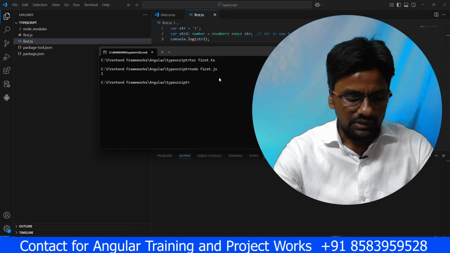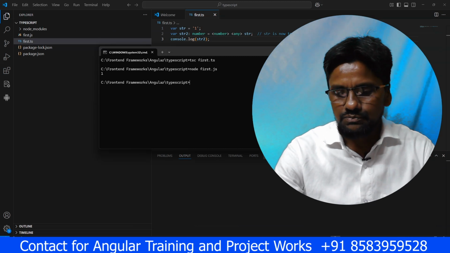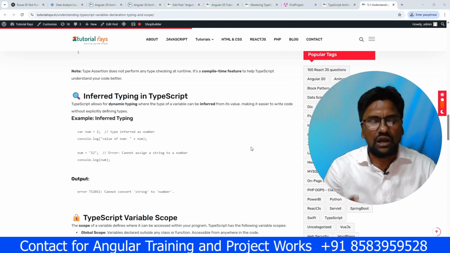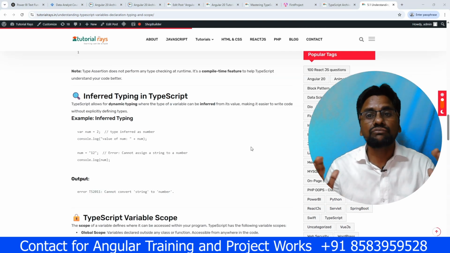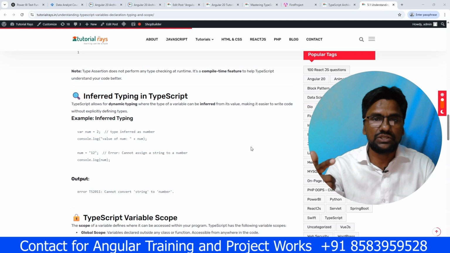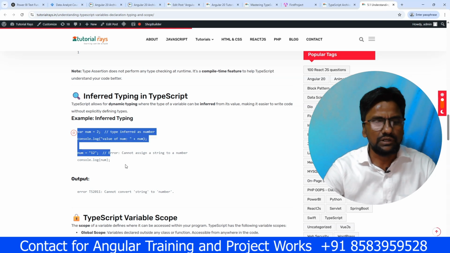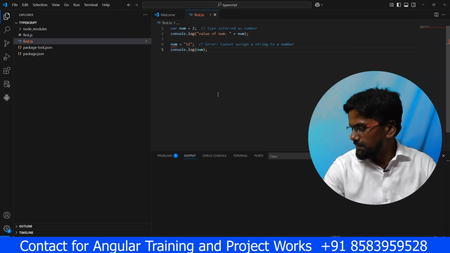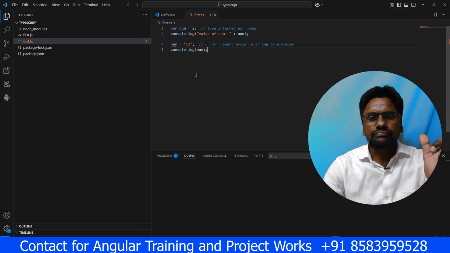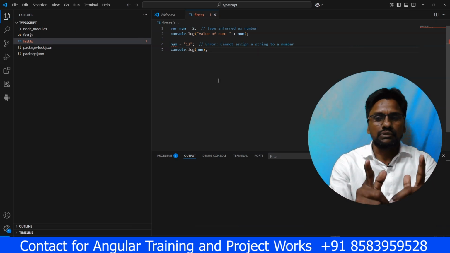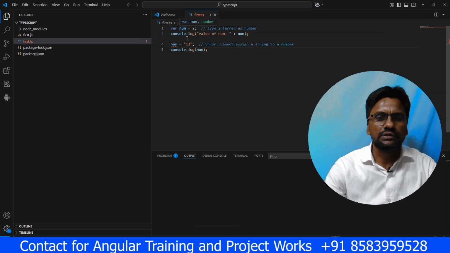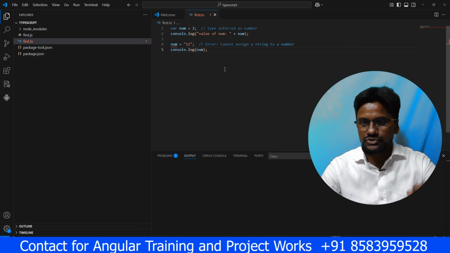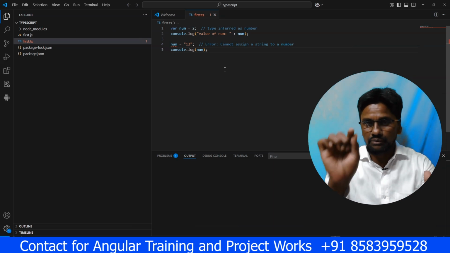Okay guys, now let's proceed and see one more thing. Now we will see a term called infer data type, meaning it will guess automatically. For example, let me type this and I will explain how this works. Look at line number 1. In line number 1, we have assigned 2, which is a number. We have not defined the data type, we have not written number.